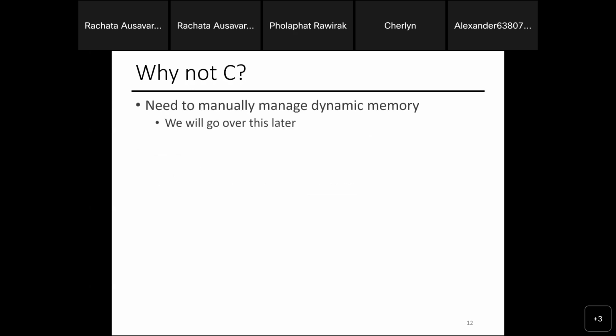Why not C? It's annoying. You have to manually manage the dynamic memory. This is something that will haunt you for the entire semester. You've seen it before, but we'll go over this later. It will be one of the most annoying things you've seen. It also makes C fast.